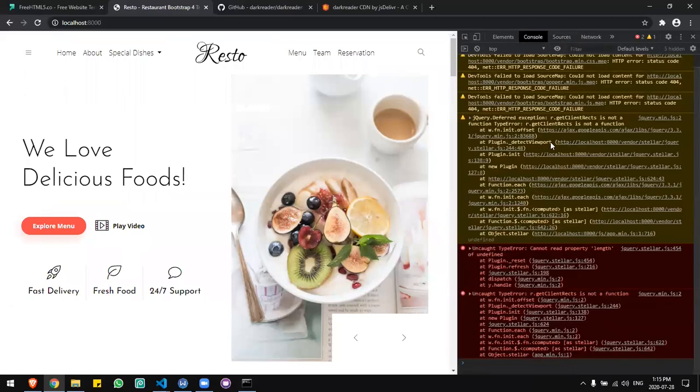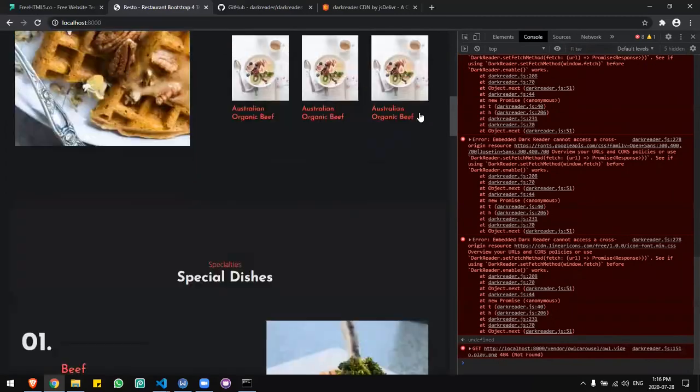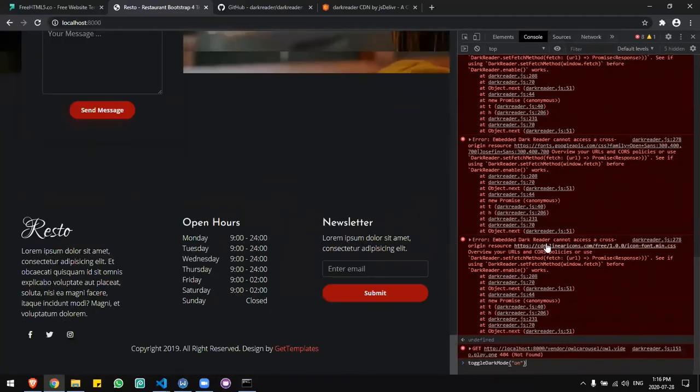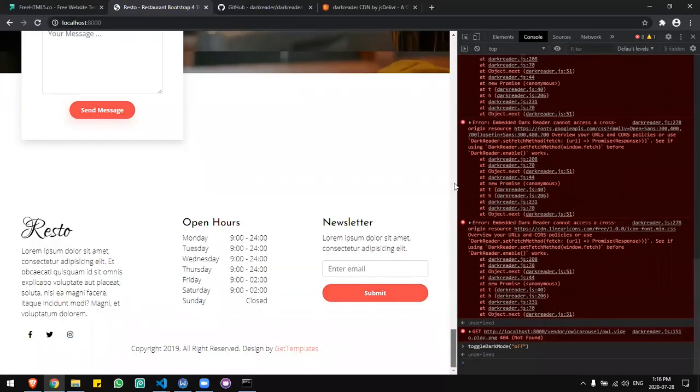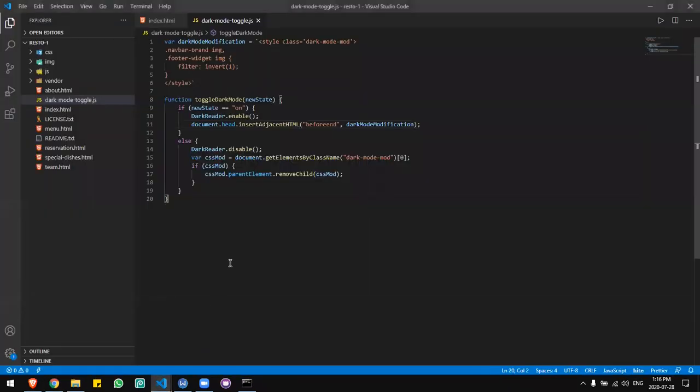Try this one more time. And you see now we have the logo is white. And also over here. And if we turn off dark mode, it will be back to black. Great. Now we just need to make a toggle, a button.